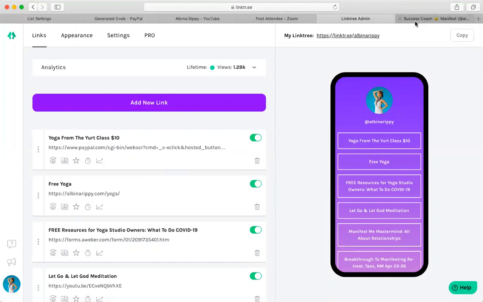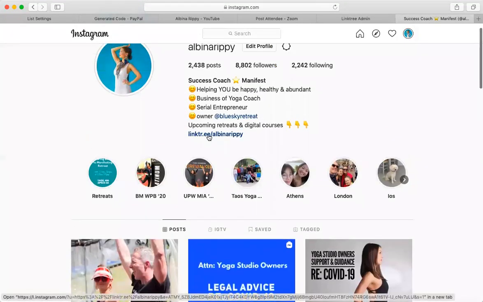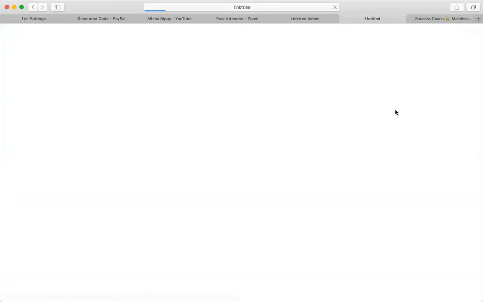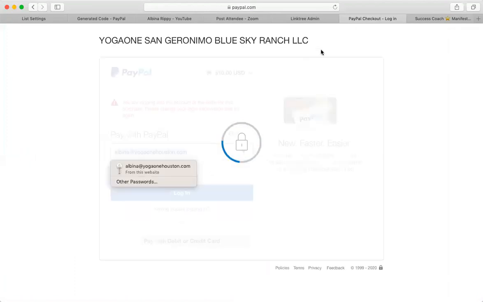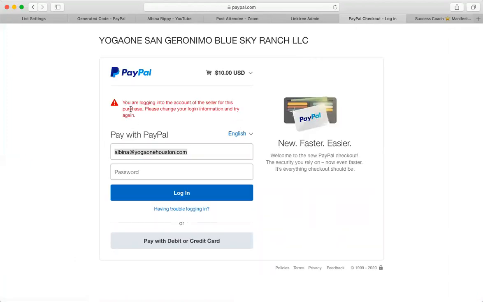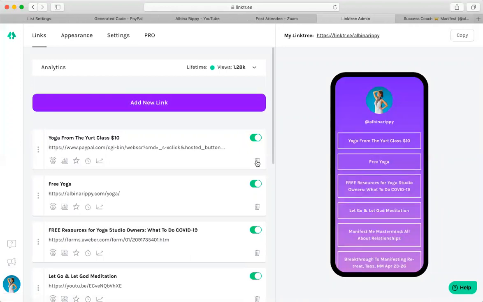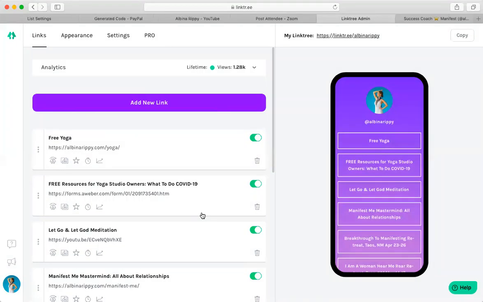Now if I go into my Instagram account and click on my Linktree, this will pop up and people can register for yoga from the yurt class for $10. When I click on that, it will bring me back to that PayPal button. It probably won't let me do that because I'm signed up as an owner, but if I wasn't, it'll say PayPal $10 US. I hope I'm making sense and I'm not going too fast. I'm going to delete this right now because I'm not going to sell my yoga class for $10, but you can. This is just an example.